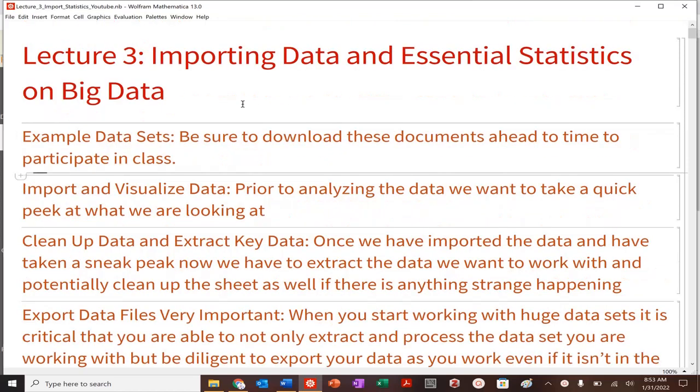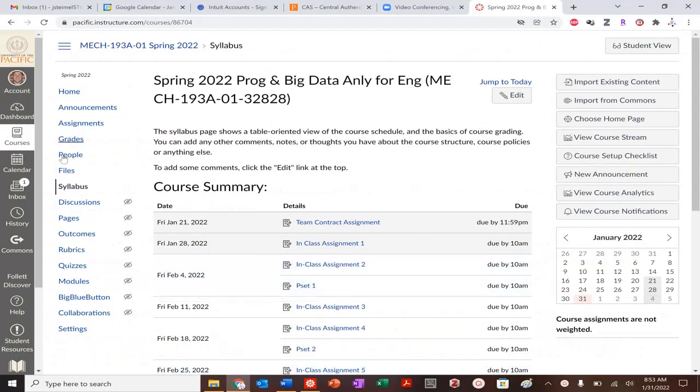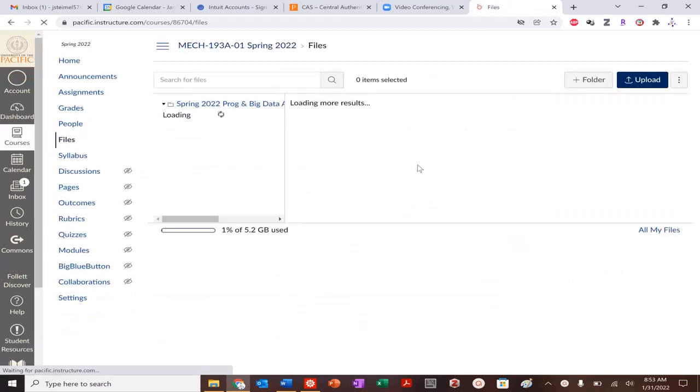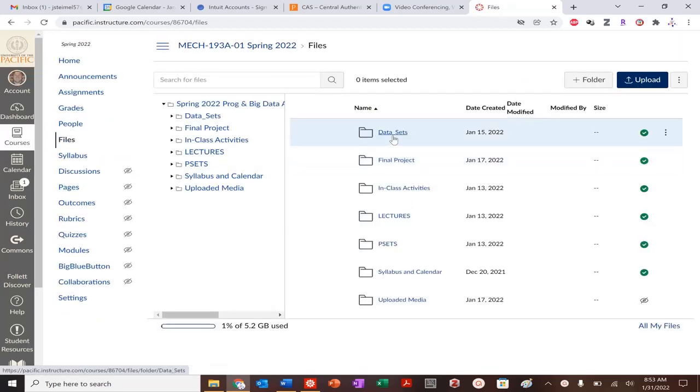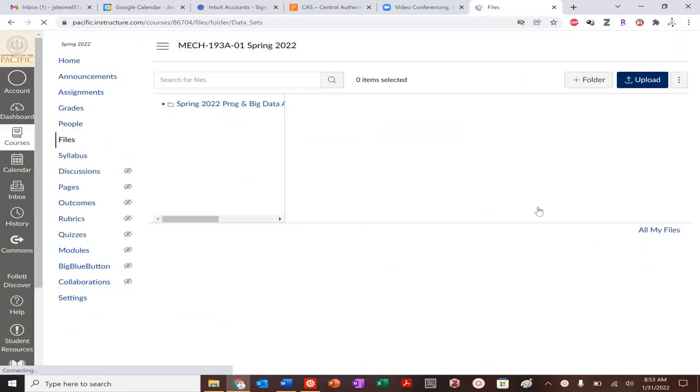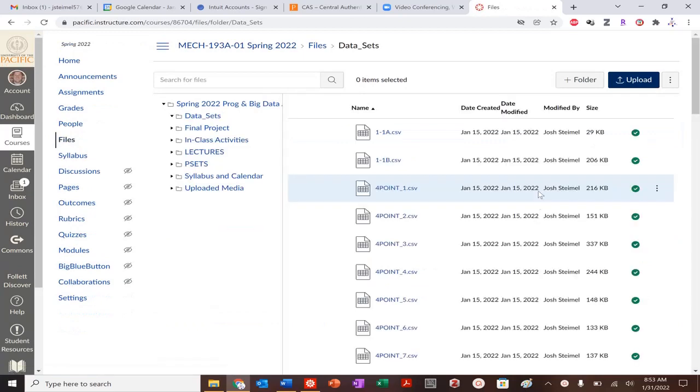Hi everyone, we are back and we are on lecture 3, importing data and essential statistics on big data. So this class is about big data, so we're finally getting into how to work with large data sets and specifically how we're going to import them, clean up the data sets, get our key metrics and results, and then perform our analysis on them.